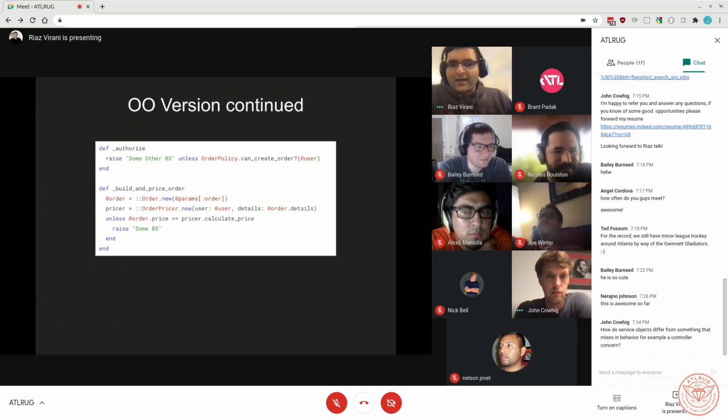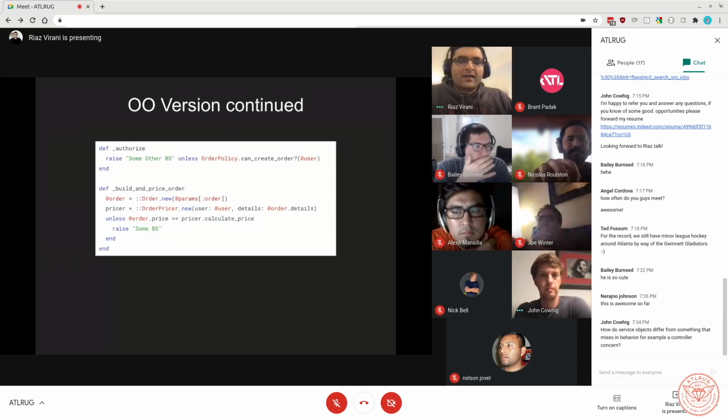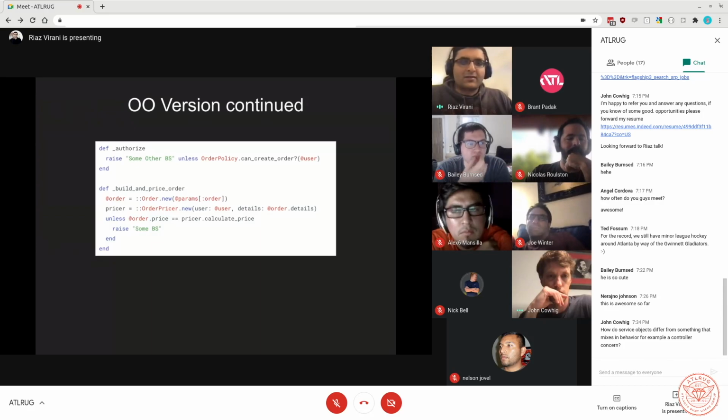Yeah, and again, the build and price sort of illustrate that you could essentially call other services and execute them back. Now, again, the composition challenge here would be that if this is meant to be a private method, that build and price order, you might have a challenge if you want to reuse the exact same thing in a different place. You have to now take that stuff and put it into another class that could be invoked from here and this other place.